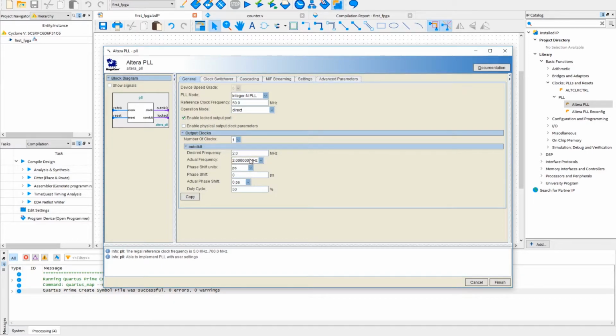The actual frequency will show what actual frequency number is generated, because you don't have all the combinations of all possible frequencies. So this wizard is smart enough to give you a number of very close values in the range, and then you can choose which exactly you want.